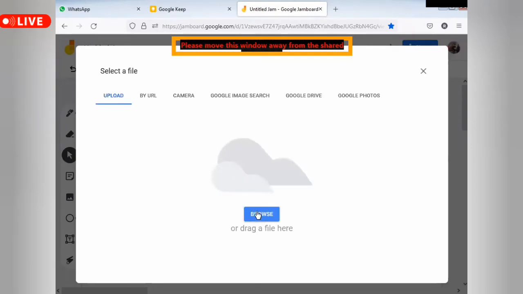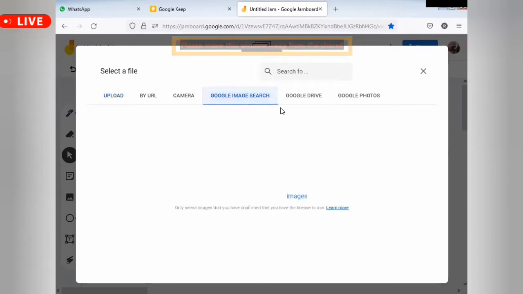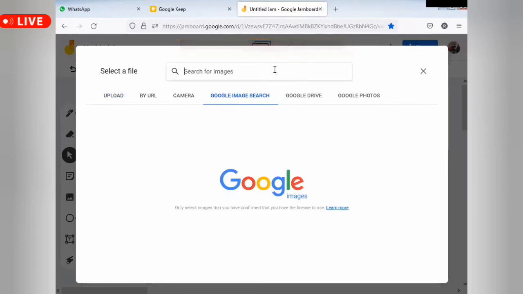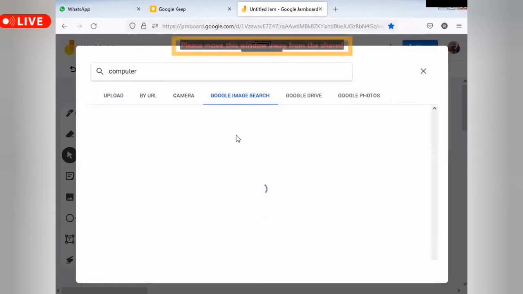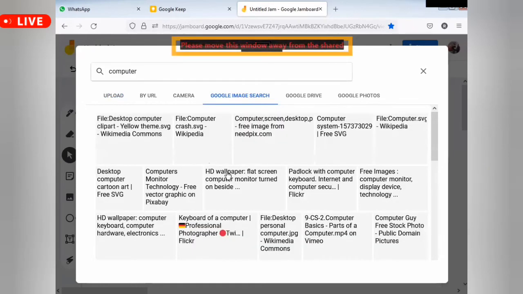अगर आपके पास गूगल ड्राइव में कोई इमेज सेव्ड है, so you can browse any image from a Google Drive as well. If you have any image, you can like search any image as well. Like let's take an example. Like I have searched the image of computer, and then it is going to show me many images for computer.